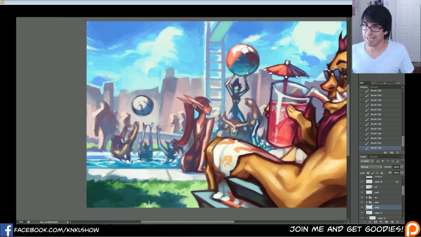Reflected light. See all that on the underside of that beach ball? You ever notice when you're in the pool, all of that light being cast down into the water and then reflected back up onto your body? It turns the underside of your skin all green, and it looks really, really cool. Next time you're in the pool, check this out. So that's what I'm doing with this beach ball.